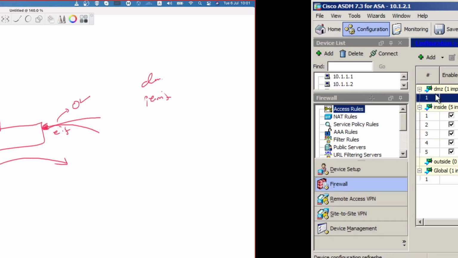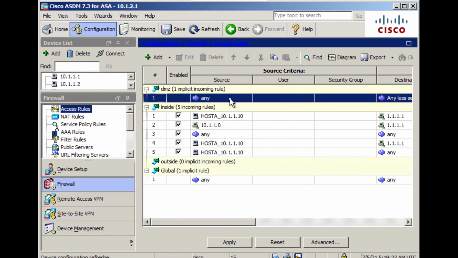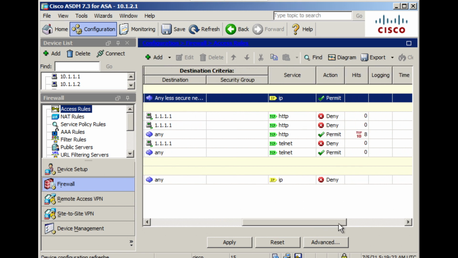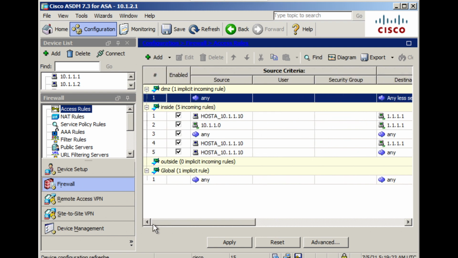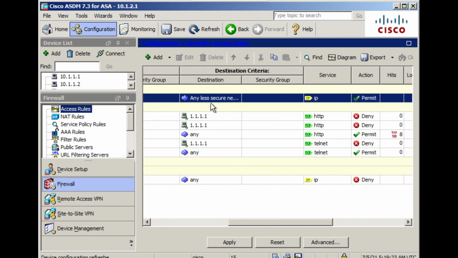See what I mean to say, see here, there is a default rule section for the DMZ. In the DMZ interface, we have one implicit incoming rule. If you go and check it out, source is any, destination is any, and the service is all IP packets, which has been permitted. Any less secure network, you see this one, source is any, destination is any less secure network, okay?